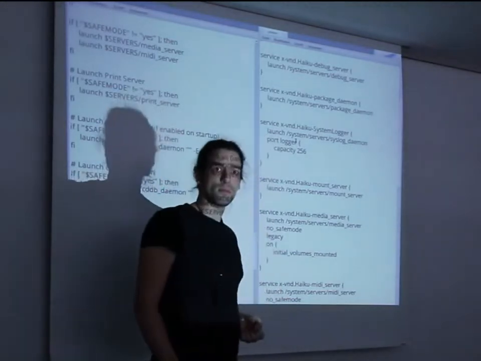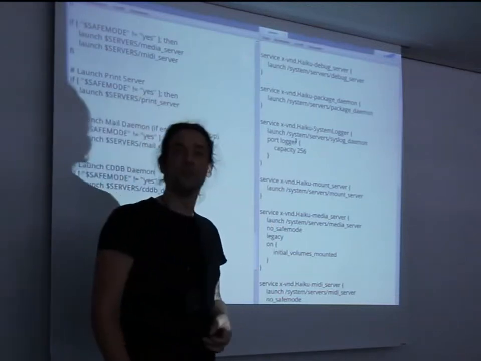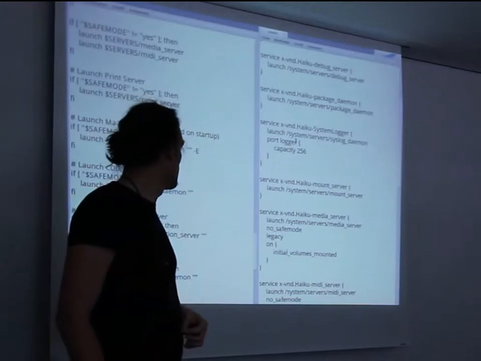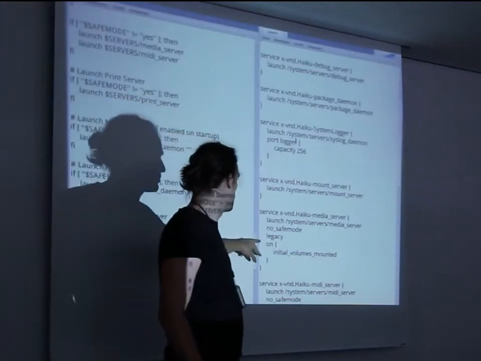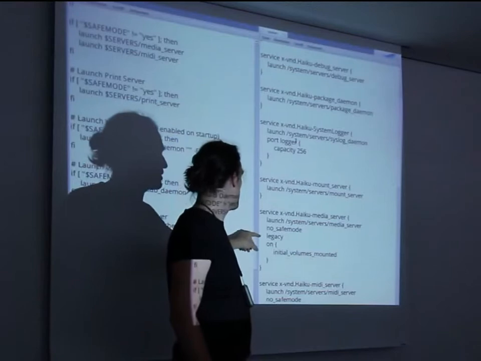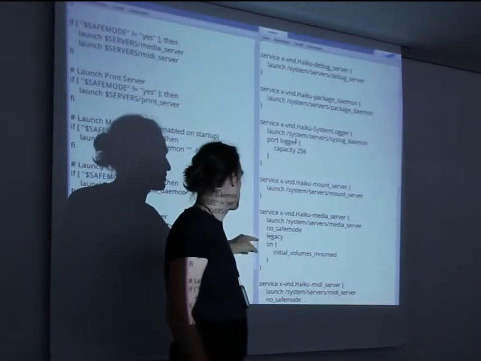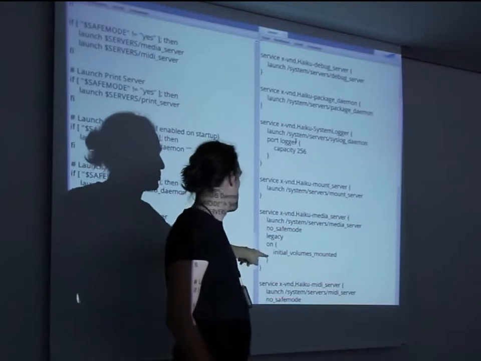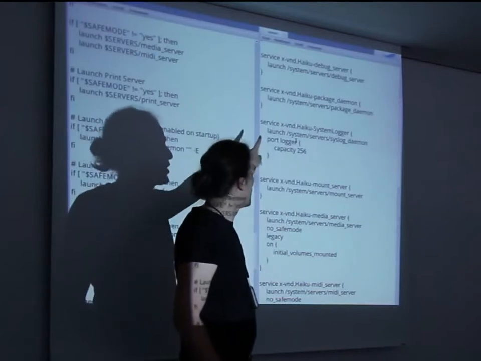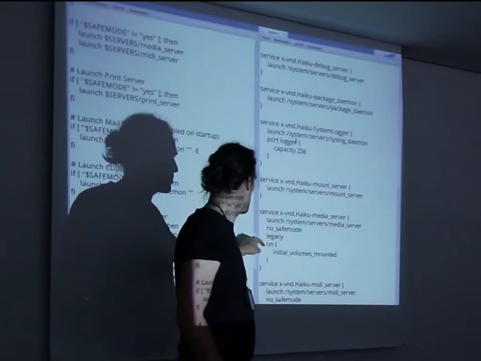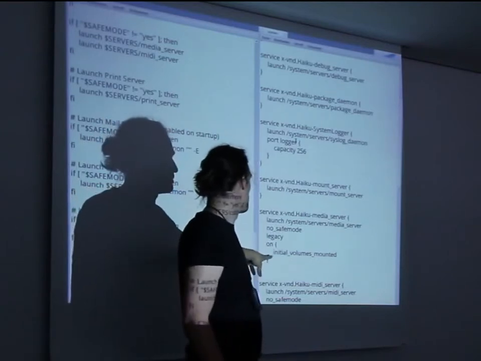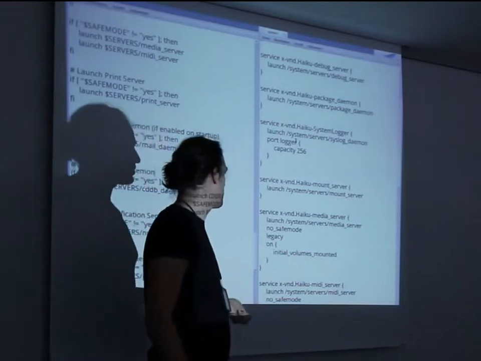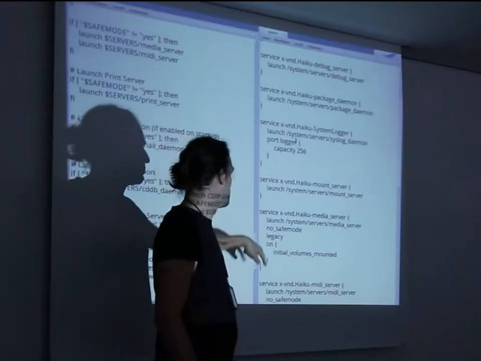Is the event related to that? Or pardon? But legacy, then it says on. Is that the events? No, the on is you can define events on which the service is being started. In this case, the event is called initial volumes mounted, and once that is shot, the media server will start. This is all driver settings syntax, by the way.